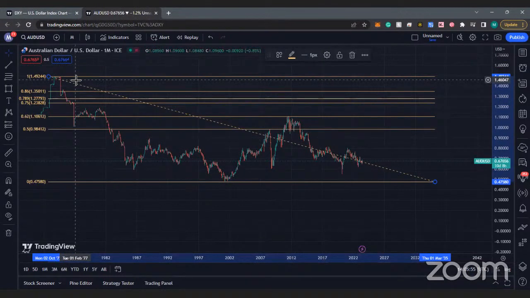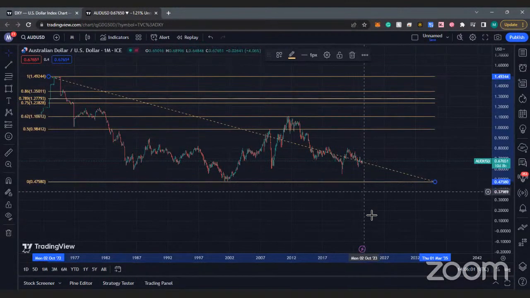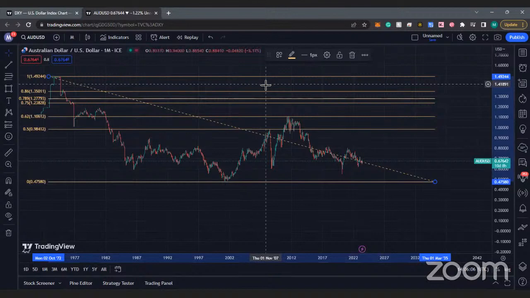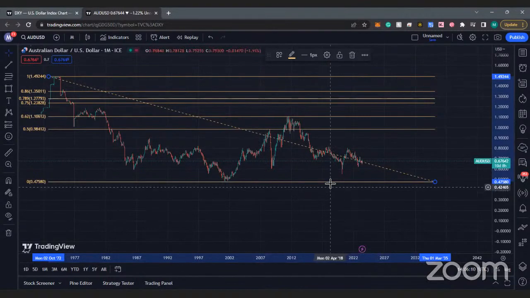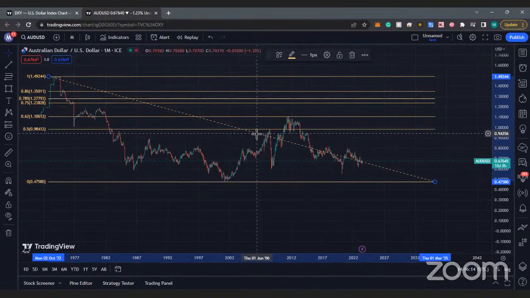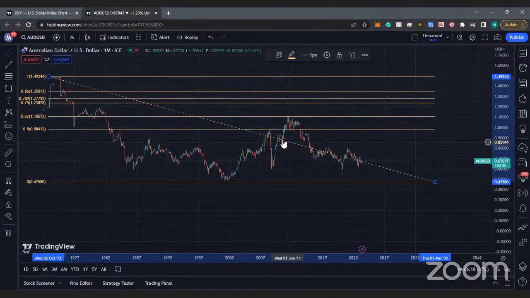And this is obviously over, this is 72 all the way to 2023. So we're talking about 51 years. So 50 years of price action. If you want to talk about the long-term scale of things, it looks like AUD USD is very bearish, but the price has been operating below the 50% level here from 1983.